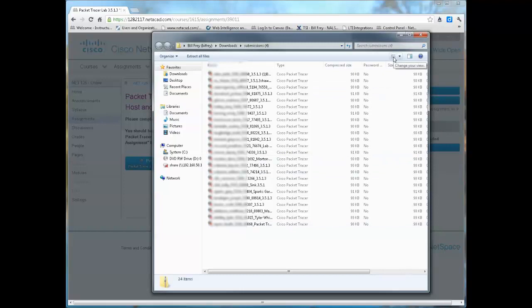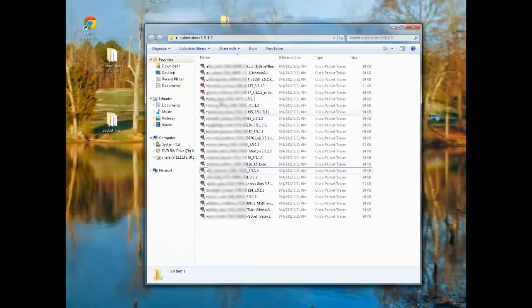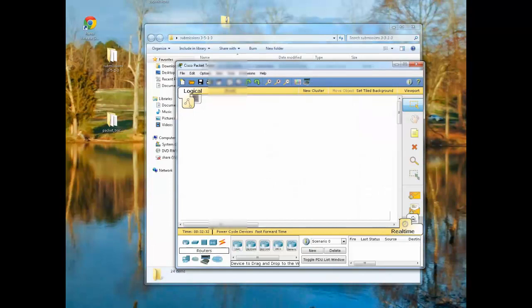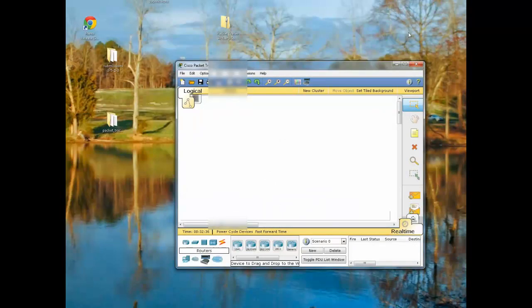I'm going to pause the video here, and I'm actually going to extract these to a regular folder. Through a little bit of magic, you'll see that I now have a folder in the back end here called Submissions 3513. If you open it up, it's the same file as here. I'm now going to open up Packet Tracer, and I'm going to go ahead and just close this folder in the back end.